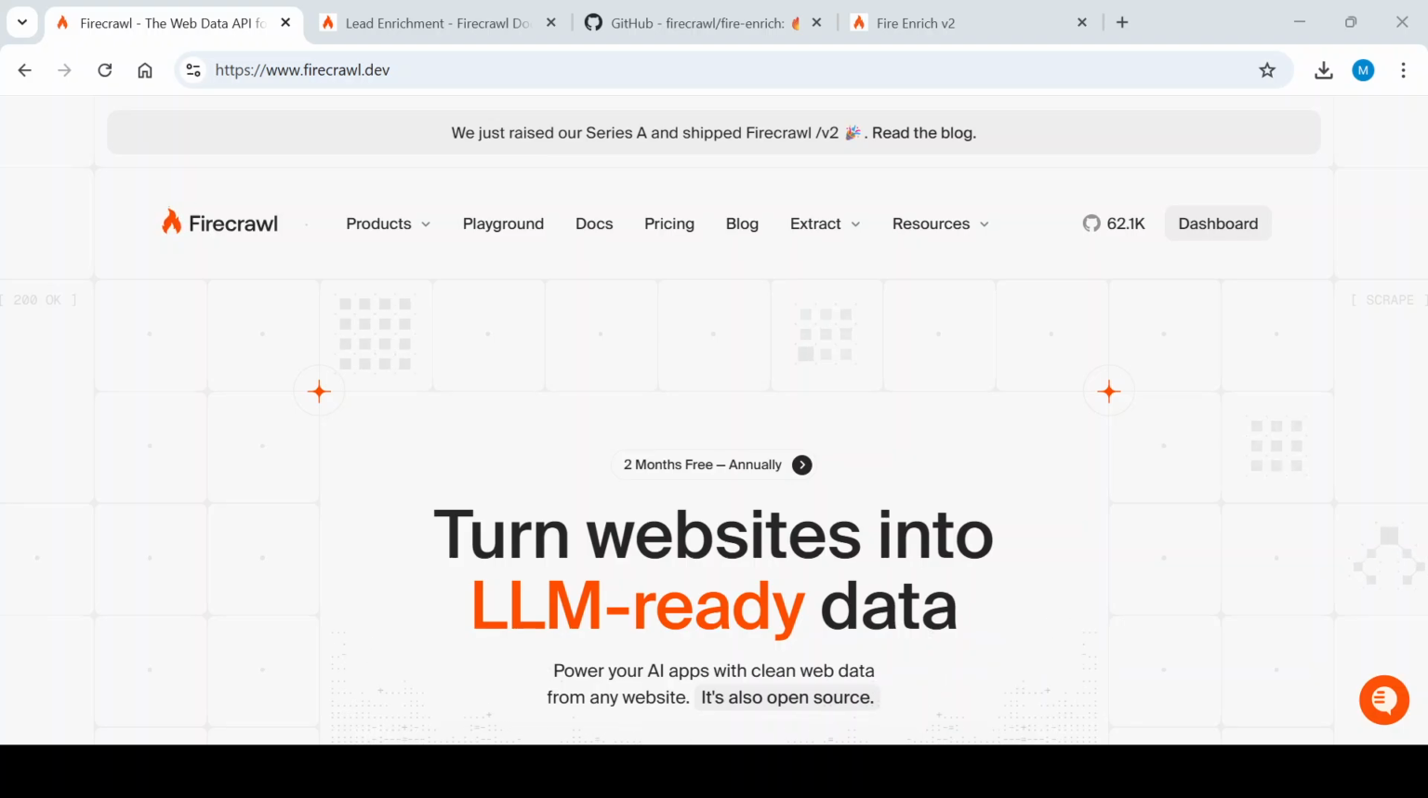Typically, we have tools such as Apollo and Clay, which help you enrich the data with whatever information you have. So we are using a free tool with no limits. The only thing you need here is Firecrawl's API and any LLM which you want to work with. We are working with ChatGPT, so we'll be working with OpenAI's API. These two things are required.